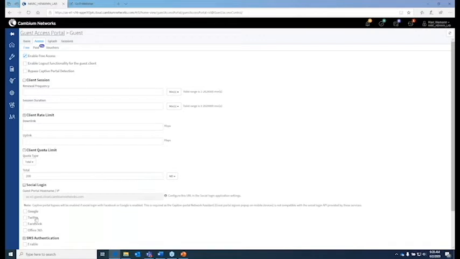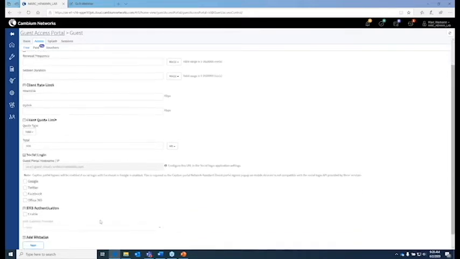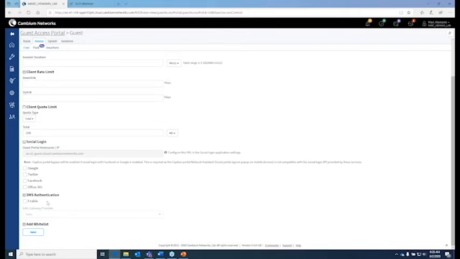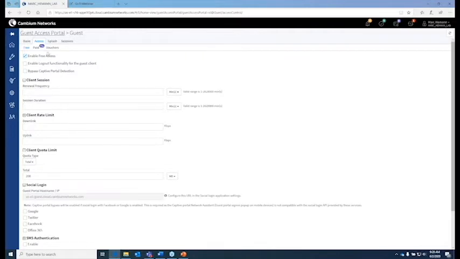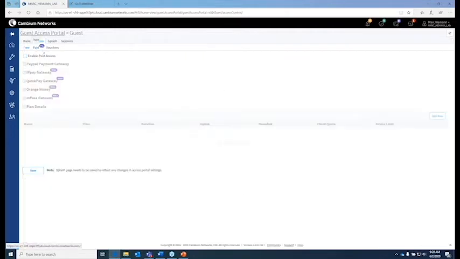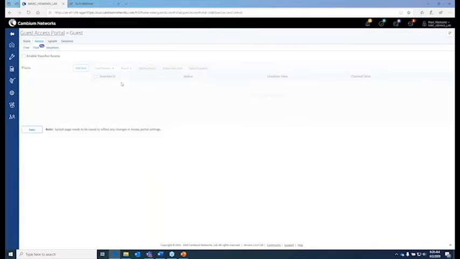If they want to use their social media accounts to log in after they've successfully logged in the first time, they can use Google, Twitter, Facebook, Office. And then we can also send text messages to them for their login credentials. All right, if you're going to use a paid portal, you would use PayPal, iPay, QuickPay, Orange, M-Pesa, or plan details.